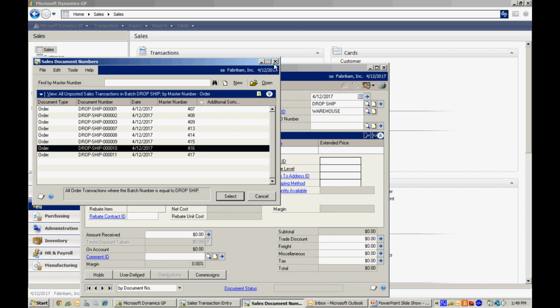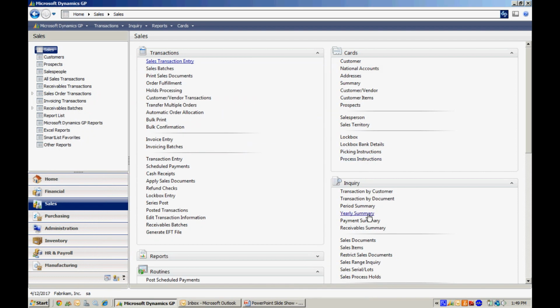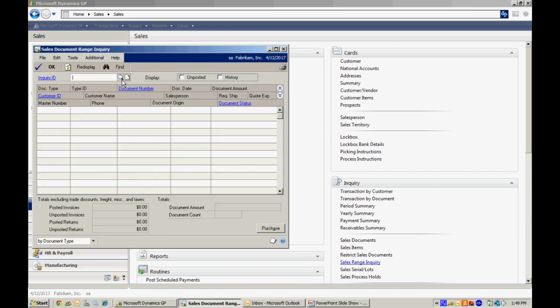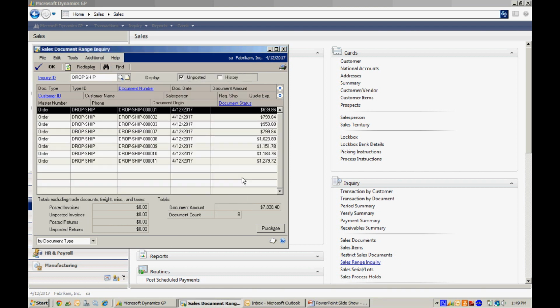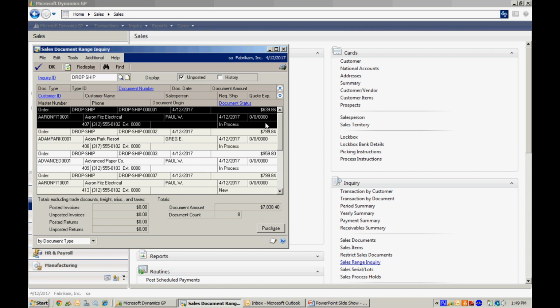There's a function in GP that makes this pretty easy to do. What I did is I set up the sales range inquiry for all dropship orders, and this is it right here. I select that. It's going to show me all my dropship orders, and if I expand it, you can see that I've got individual orders in here. They're all drop ships, and now I want to place the purchase orders for all these items.